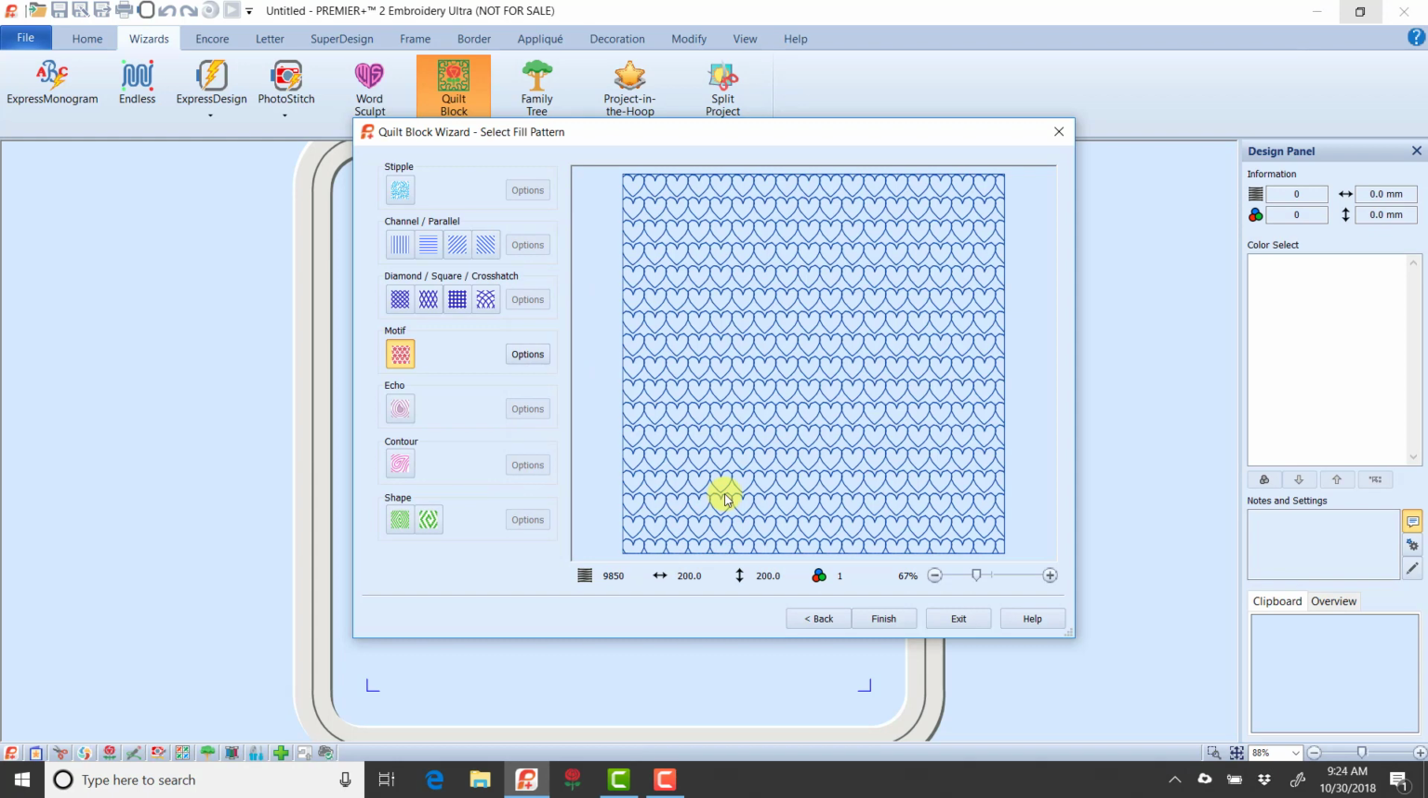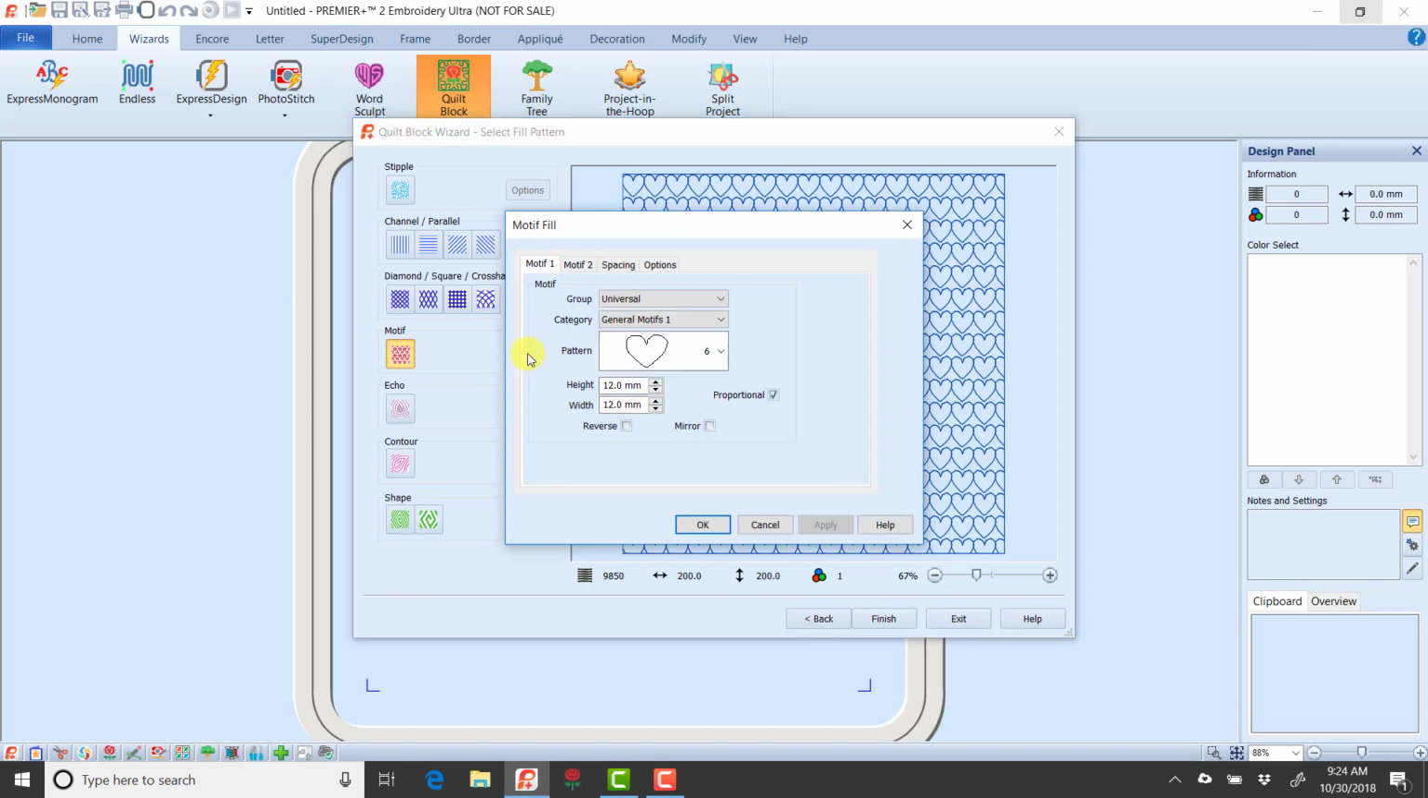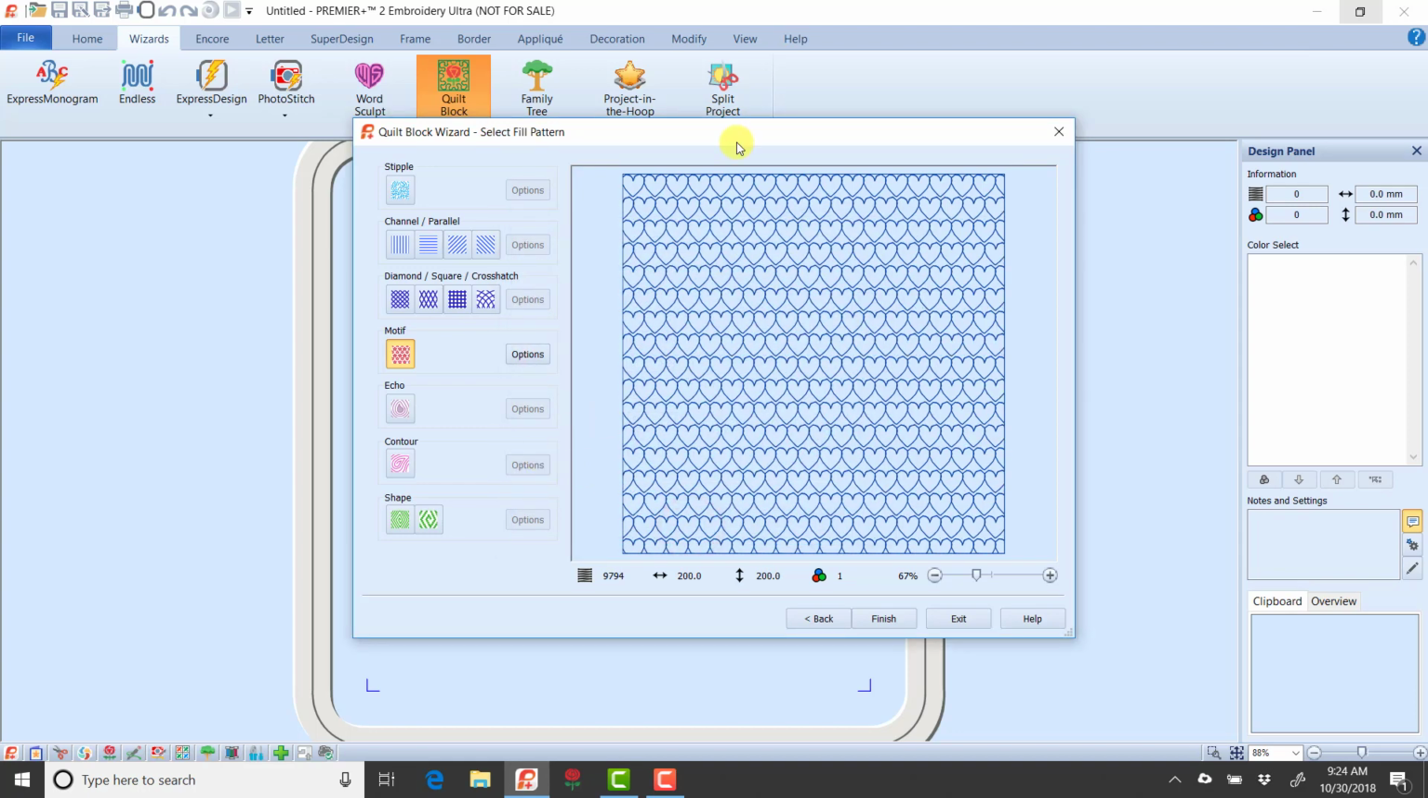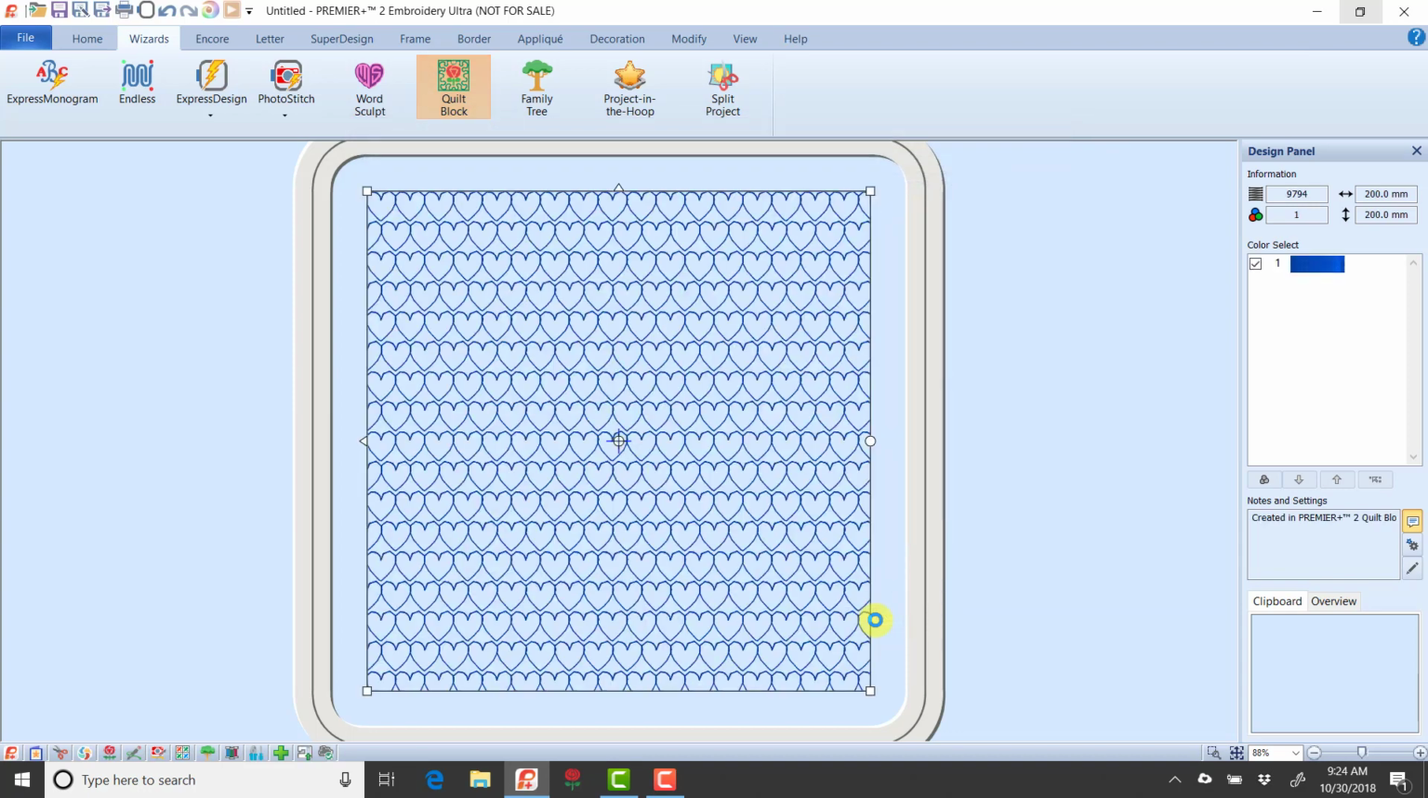I could have also typed it in. And just because this looks a little uniform to me, I'm going to go back into the options button, and on the spacing tab, if I change the offset under horizontal to 50%, what that will do is offset every other row halfway. So now I've got an entire hoop filled with this motif, this decorative stitch. I'm going to click Finish.